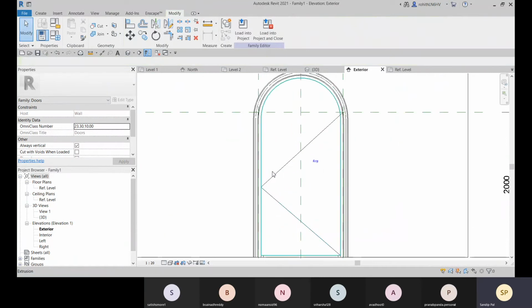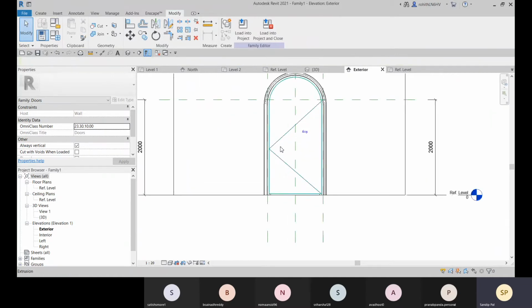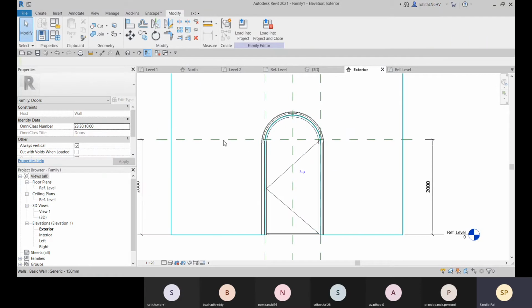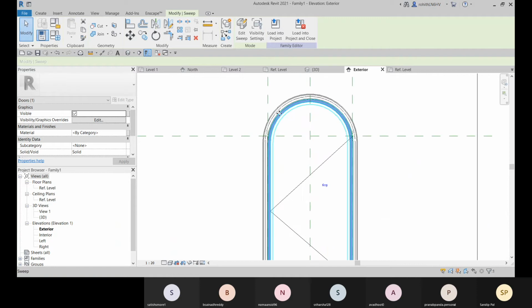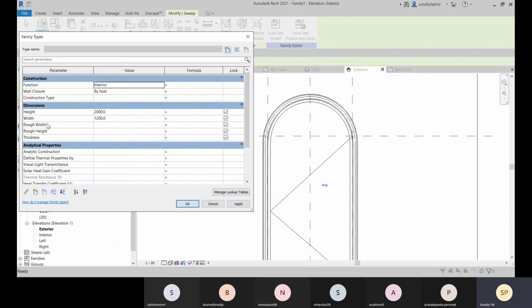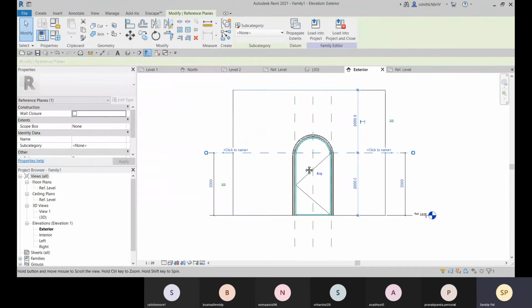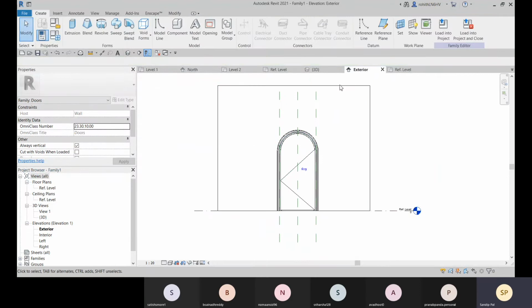Now we need to lock it, because if I change the height, these should change. So before that, let me assign the height parameter. Now let me show you that if I change the height to 1000, here you can see nothing is changed, right? Now, this reference plane which is created, we can create this reference plane as well.